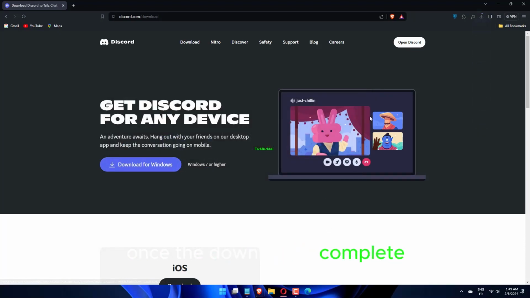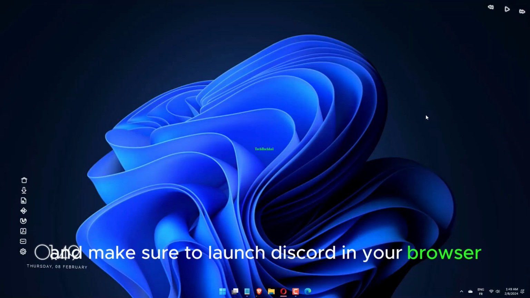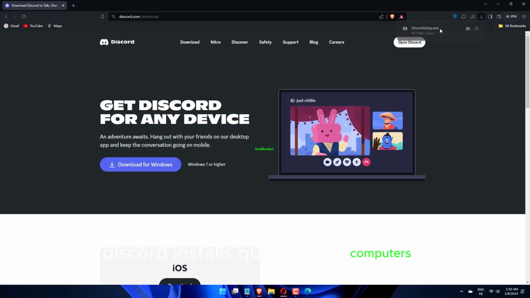Once the download is complete, minimize your browser and make sure to launch Discord. Discord installs quickly on computers, as you can see by double-clicking the installer file to start the setup. That's all there is to it. It's really that easy. Just wait for Discord to download again.